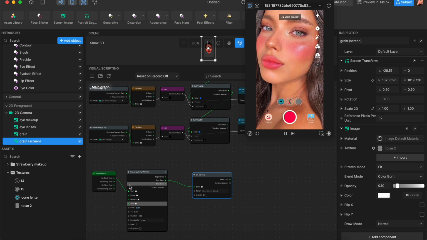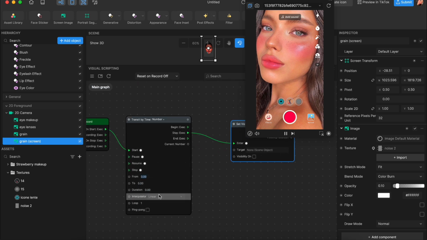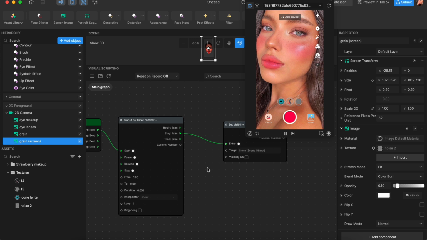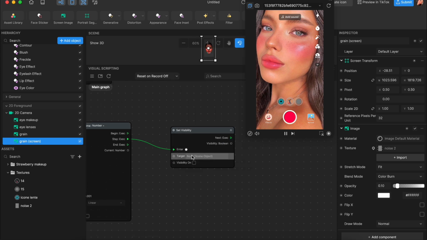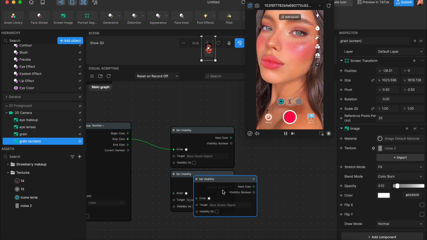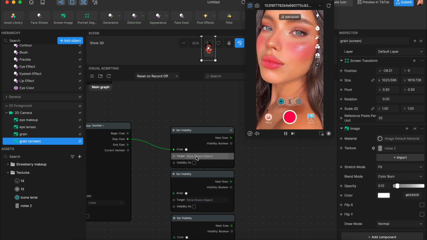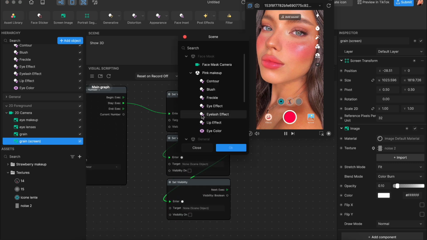In transit by time, we'll set it to go from 1 to 0, and we'll set the duration to 0.001 seconds. Then I copied and pasted the set visibility 3 times because there are 3 buttons, and I connected those little lines as well. The makeup, then the lens, and finally the grain.